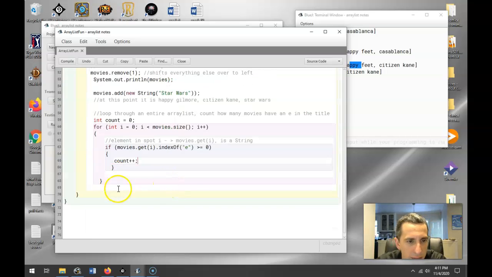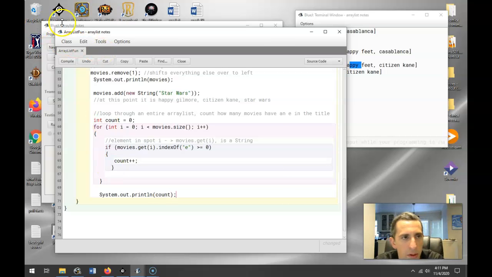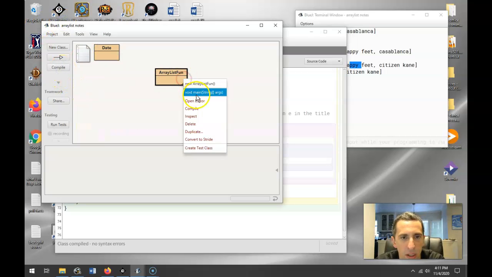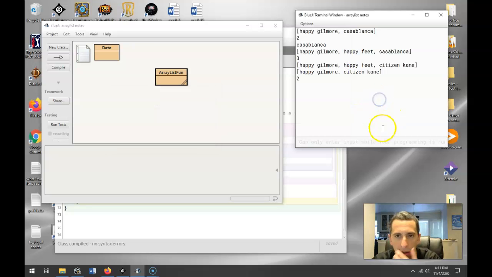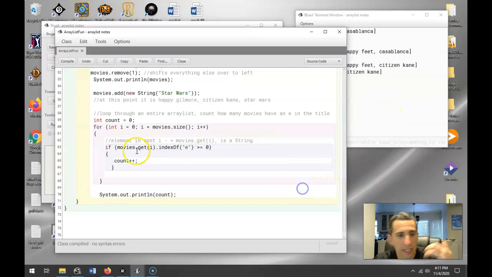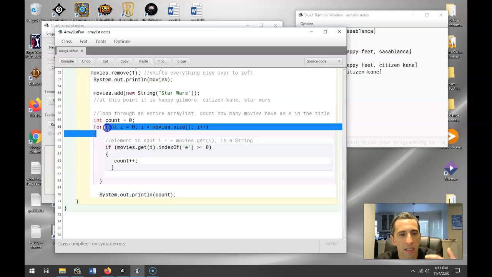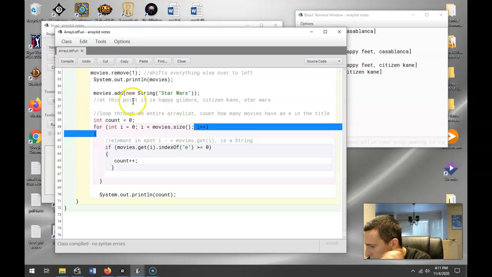Okay, and if that happens, then this will count how many of these have an E in the title, and hopefully that should be 2. Okay, so that's how you will loop through and check this, and sure enough, we got 2. Excellent. So that's how you access an individual element, and this is how you loop through pretty much every time.